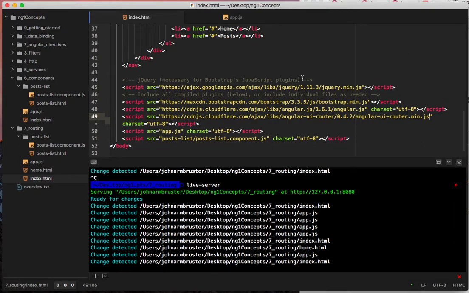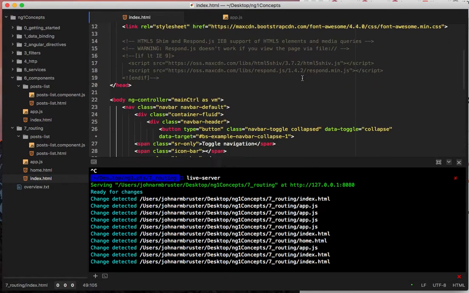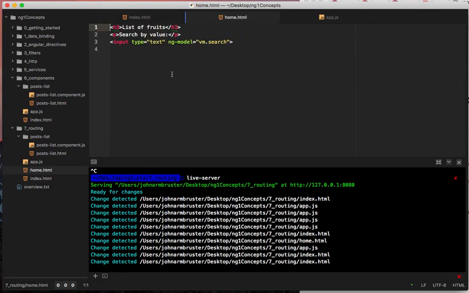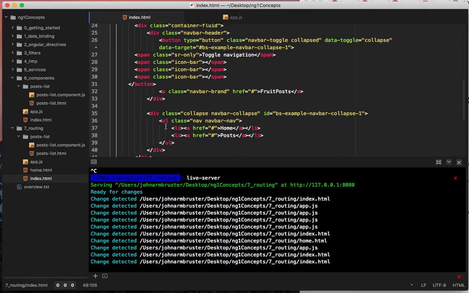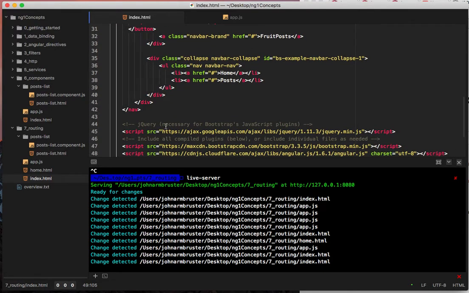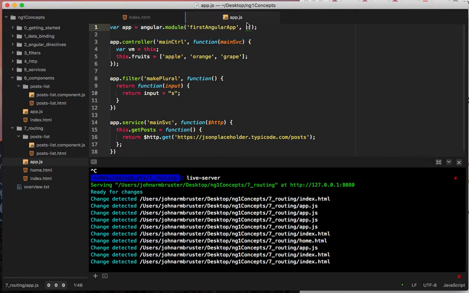So now that we have that, I did a little bit of refactoring here. I separated our fruits and stuff into this home.html, just so we wouldn't have to do that. I copy pasted a Bootstrap navbar, so we could just go back and forth, and then that's pretty much it. I have a local server running like we did last time, just so we don't have any XHR issues. So let's go over to app.js.